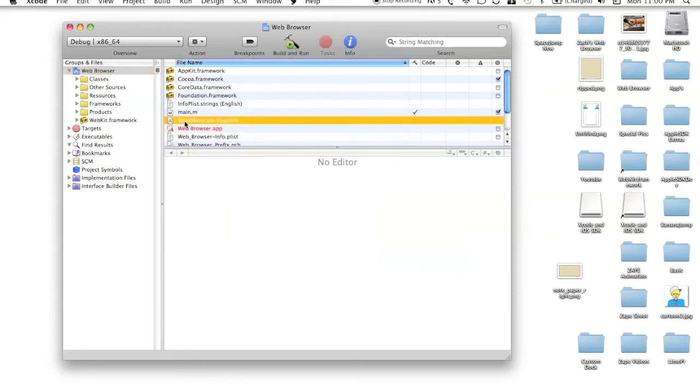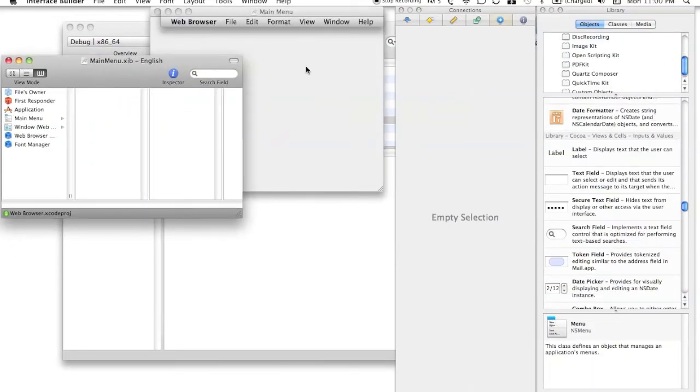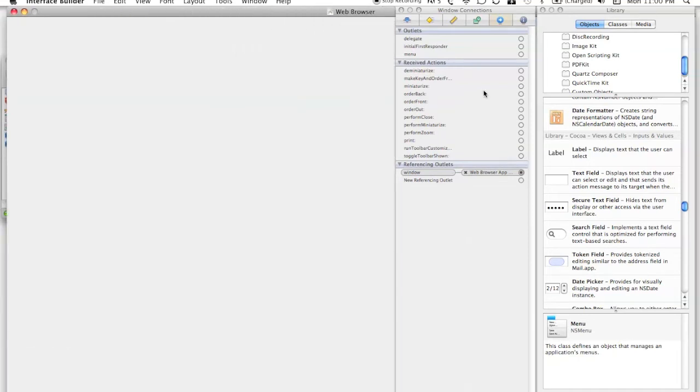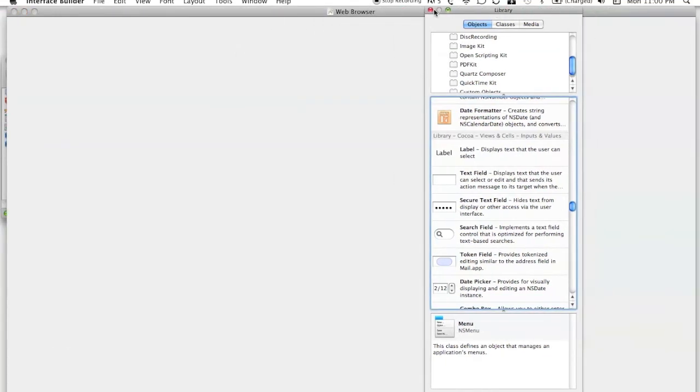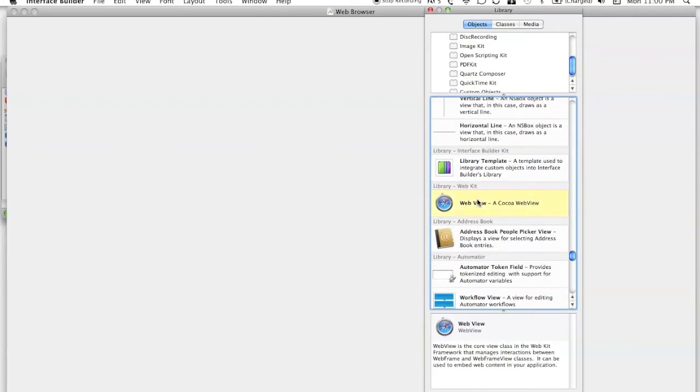Go ahead and open up your main menu XIB. Once you get here, this is basically going to be the screen. If we're making a web browser, we definitely want it to be pretty big. We can get these out of here for now. The first thing we're going to do is get us a web view. Like I said before, this is a big web browser, so we're going to make it as big as we can, because this is where the actual internet's going to be. So make that nice and big.